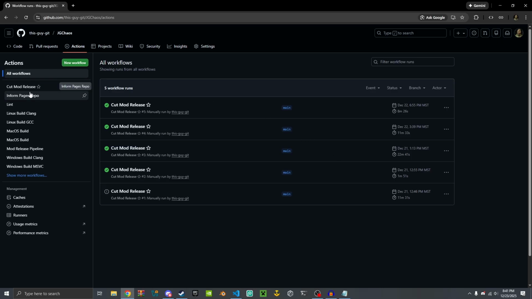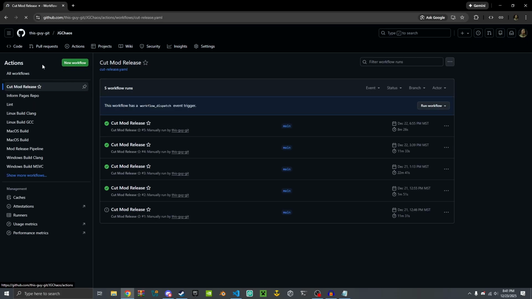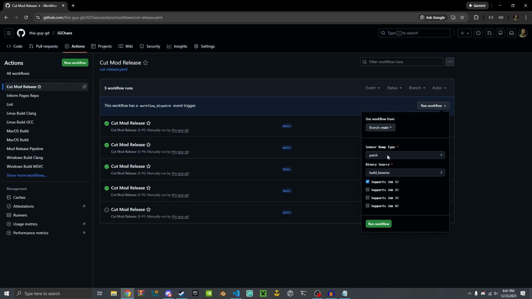There's this very useful tool called cut mod release, and what this will do is compile your mod and create the zip files for it in the launcher. You are going to run this workflow, and you can choose either a patch, minor, or major. Assuming the version starts at 0.0.0, a patch would be 0.0.1, minor would be 0.1.0, major would be 1.0.0. So most people would just start at minor.